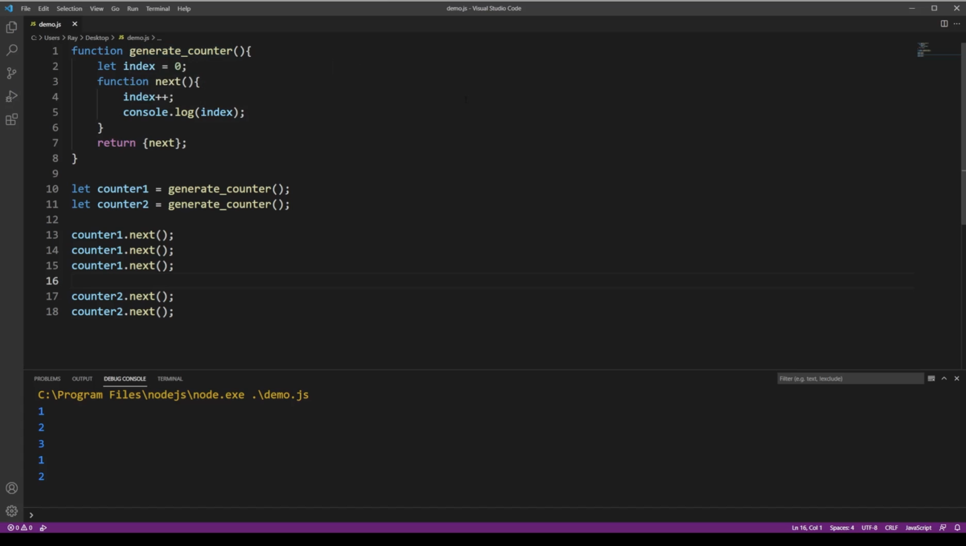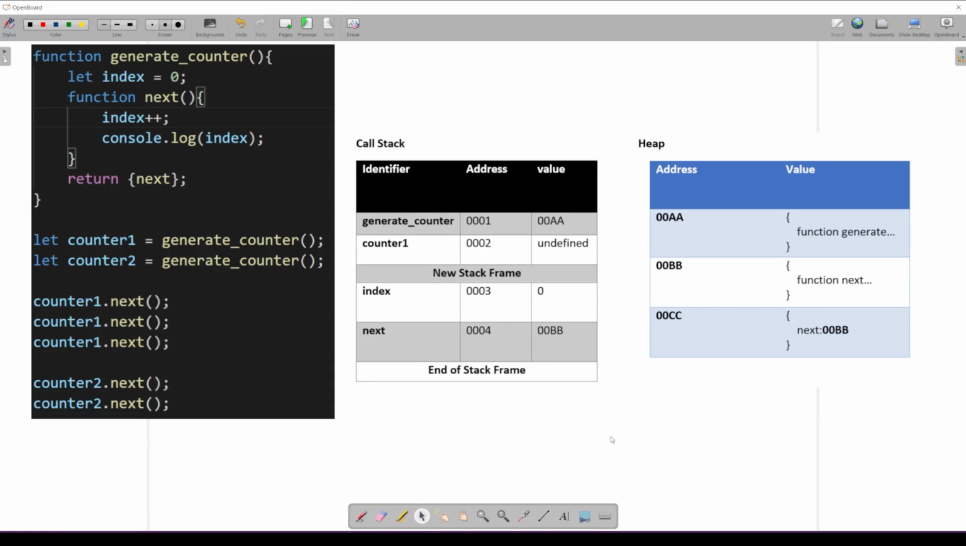So let's look at what's happening. The first thing that I encounter is the declaration for generate counter. That gets added to my call stack, and the definition of this function gets added to the heap. And then we have some address that gets assigned to our generate counter variable. Let counter1: if you recall, that is syntactic sugar for two statements. Let counter1, and counter1 is equal to generate counter.